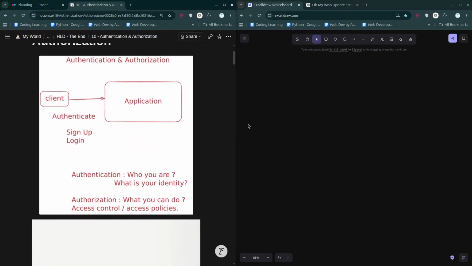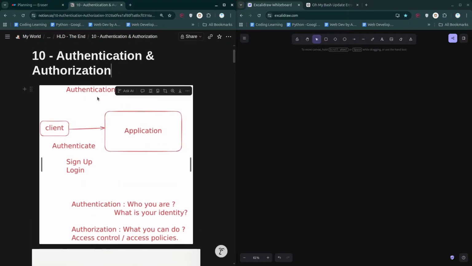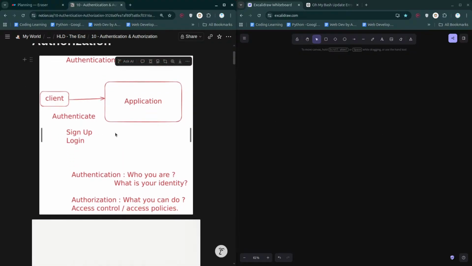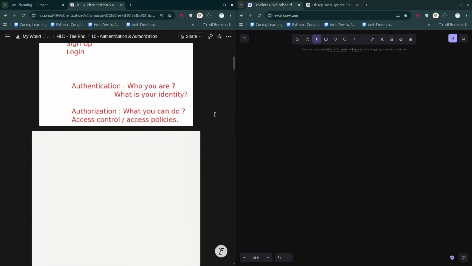So coming back to this one, authentication and authorization. So we have a client. Again, it's pretty simple. You have to take care of authentication and authorization. The client will simply send the request to the application. You need to authenticate the user, sign up, login, and all these things you must be knowing. Authenticate, who are you? Authentication simply takes care of your identity, exactly who you are. And when it comes to authorization, what you can do, access controls and access policies. I mean, access control and access policies, they are different ones.